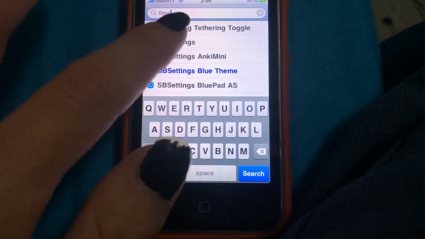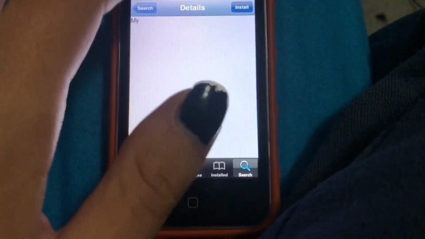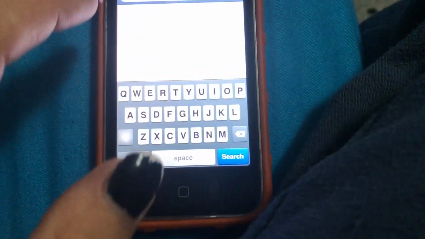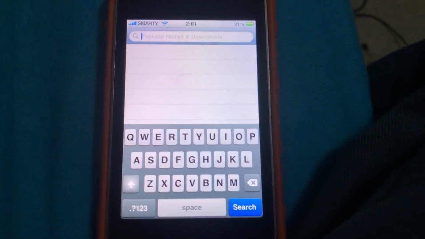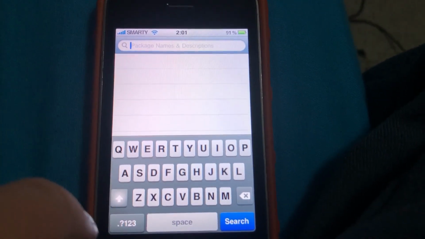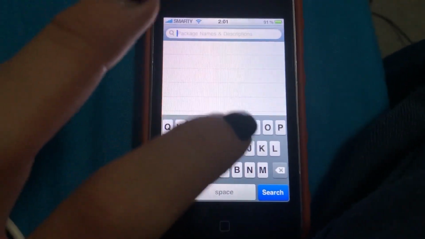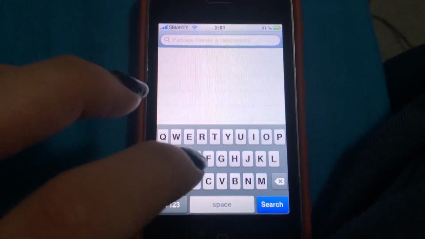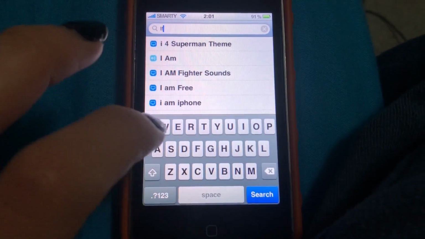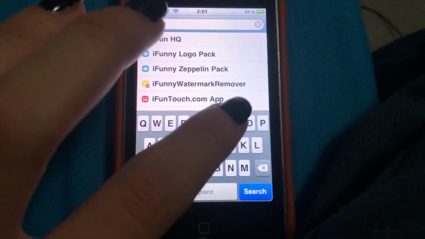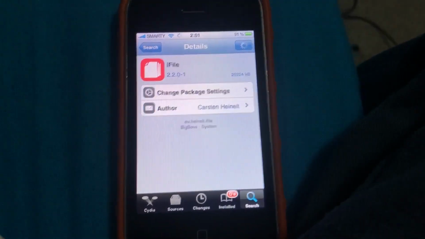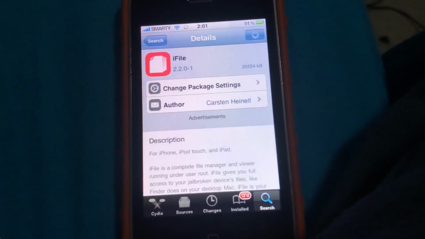SB settings. For those unaware, basically SB settings is a really nice tweak. Just makes life a bit easier. It's basically like a control center, but for pre-iOS 7. Like you can easily toggle Wi-Fi and cellular and whatever. Yeah, I'm not gonna lie, I can't think of many tweaks that aren't these two, apart from the ones that had the iOS 4 features.